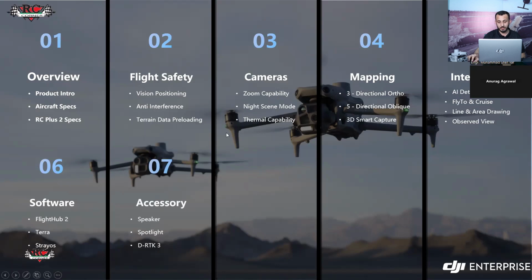This version also supports different accessories, like the speakers for public safety and emergency response, like drone as a first responder. It also supports the spotlight, where you need some precise monitoring, like under the bridge, or for public safety, like search and rescue operations. And the most important thing in the accessories is that it also has the DJI DRTK 3 version, which can be used. We will discuss it further. It can also be connected and works with the DJI DRTK.